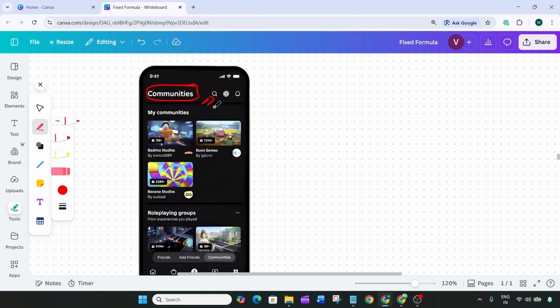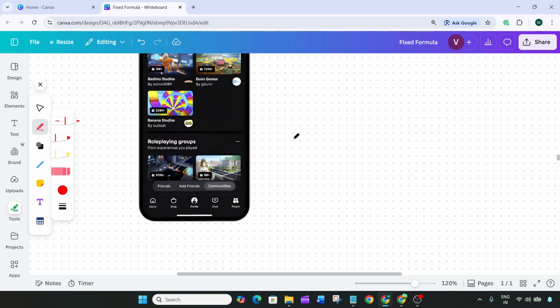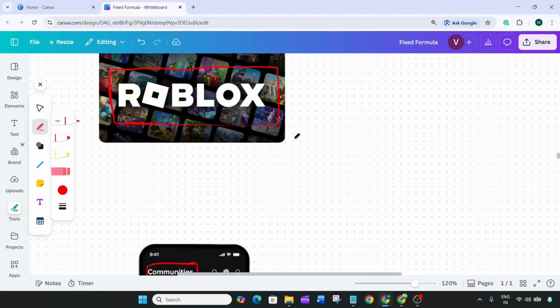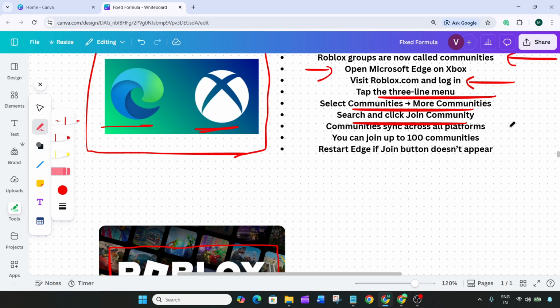Roblox communities are fully cross platform, meaning once you join, you'll be connected with players on Xbox, PC, mobile, and even VR. You can join up to 100 communities, so there's plenty of room to explore different interests. If the join button doesn't appear, refresh the page or restart Edge and try again.